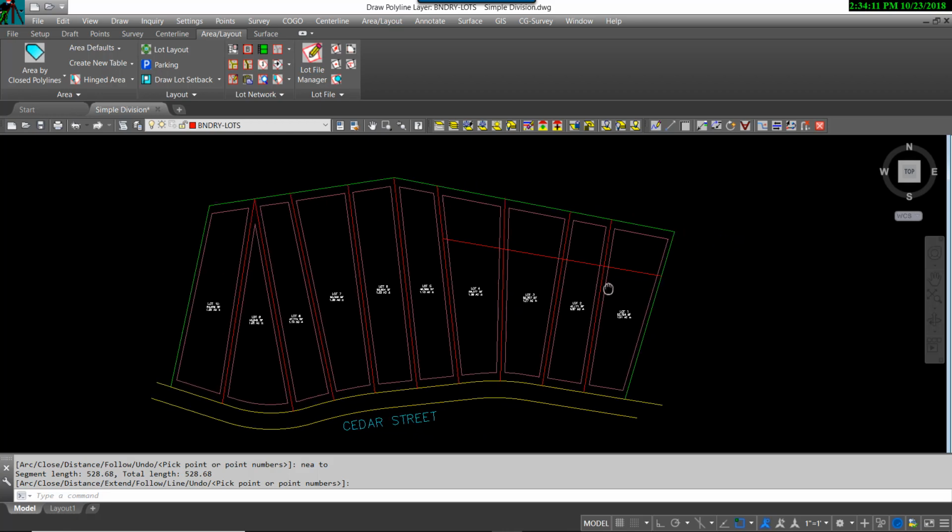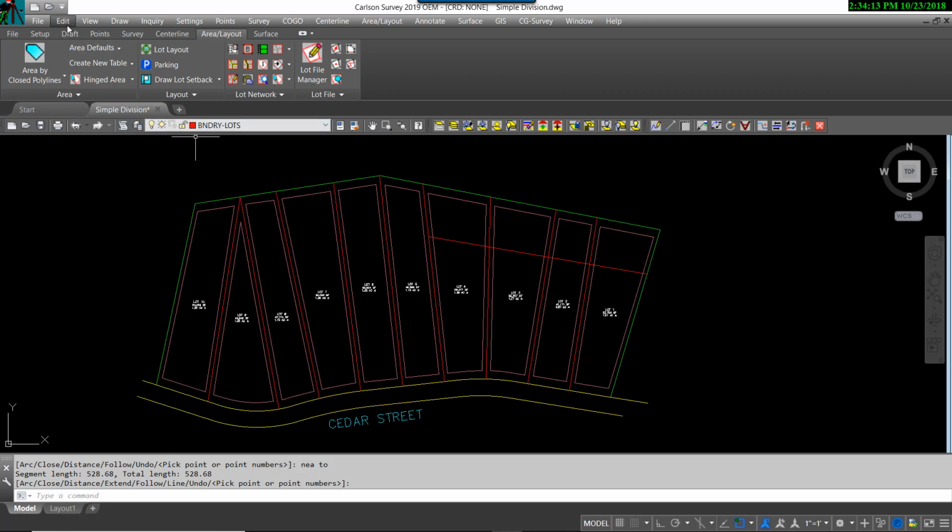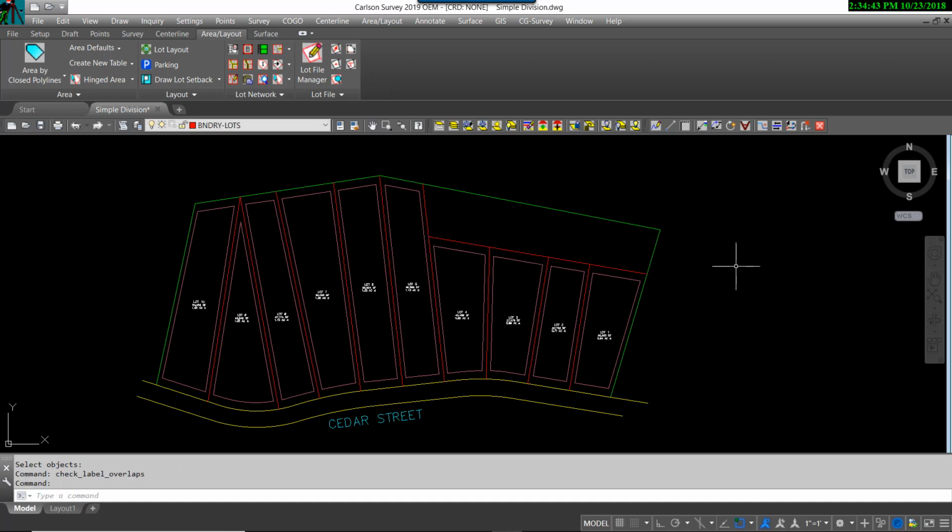I am then just going to use the regular trim command under edit, trim, select my cutting edge, and select these three lot lines. Now these three lot lines already exist in the lot network. They've just now been modified. This new line that I drew, however, does not exist. So I am going to use Add Lot Edge, select that line, and hit Enter.